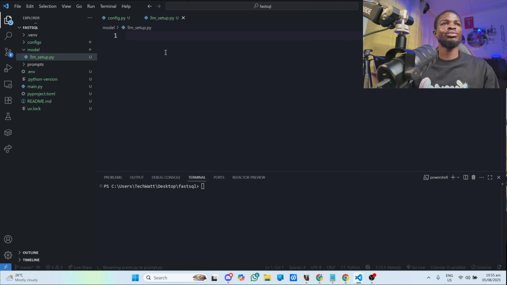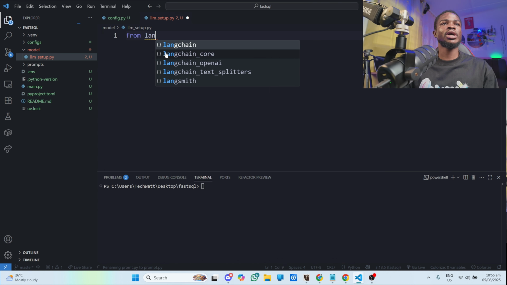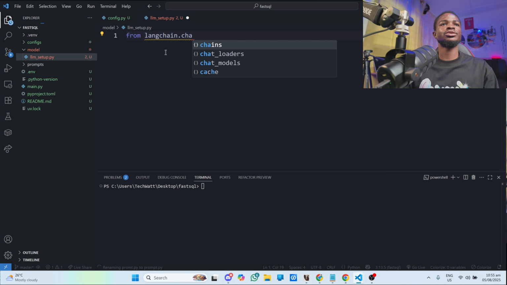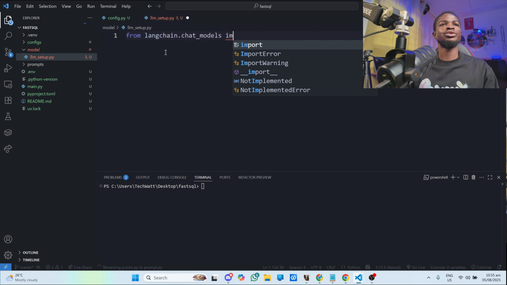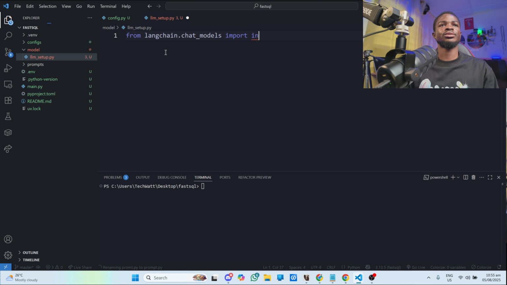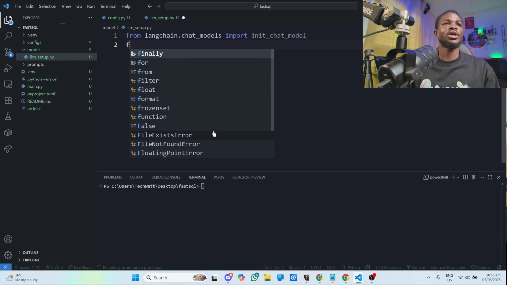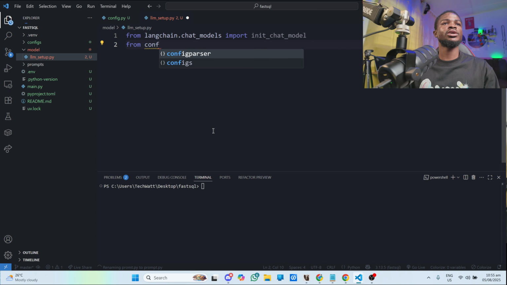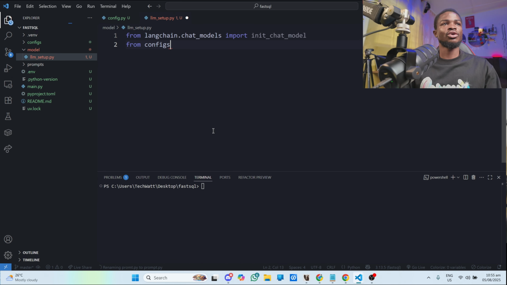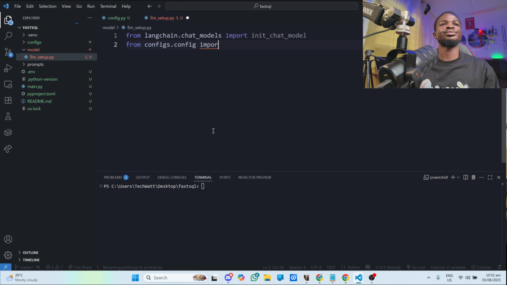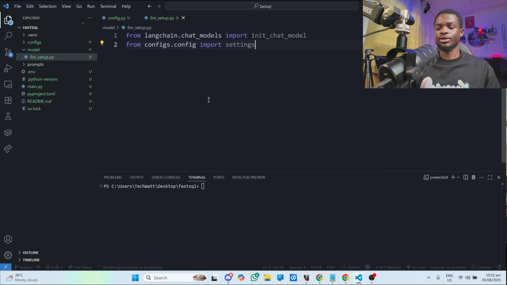So the first thing I'll import is from LangChain. So from langchain.chat_models, I'm going to import init_chat_model. And also, to get our API keys for this init_chat_model, we need to import that from our config file, right? So from config, and inside the config folder we have a file called config. We are going to import our settings, and we'll be using that to initialize our model.